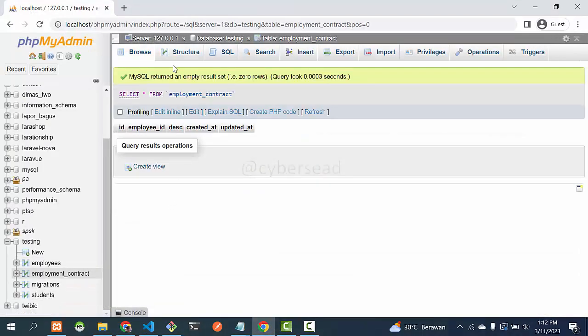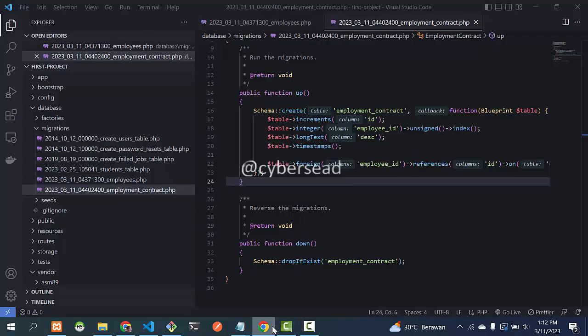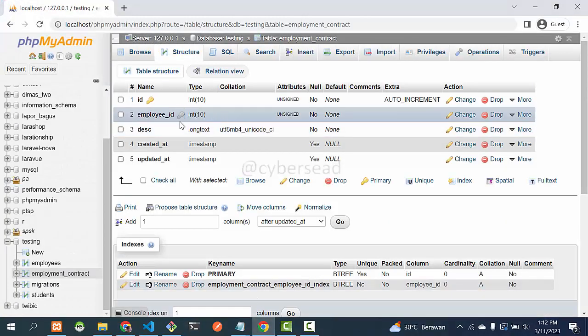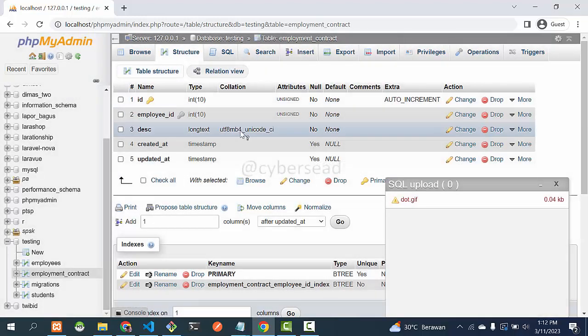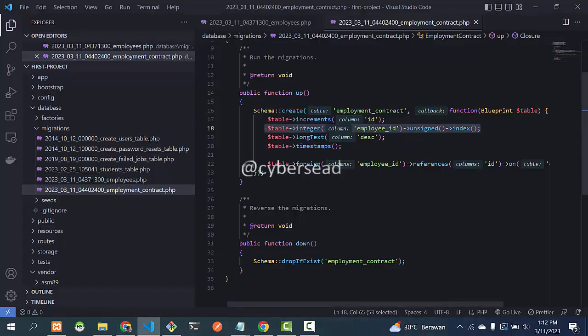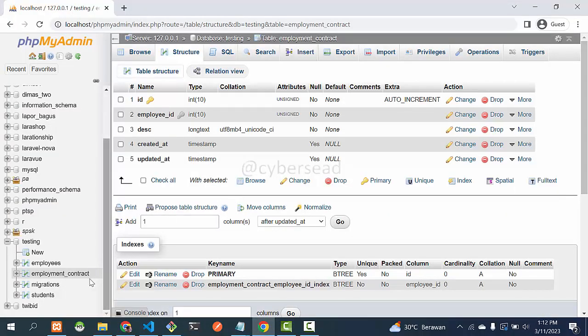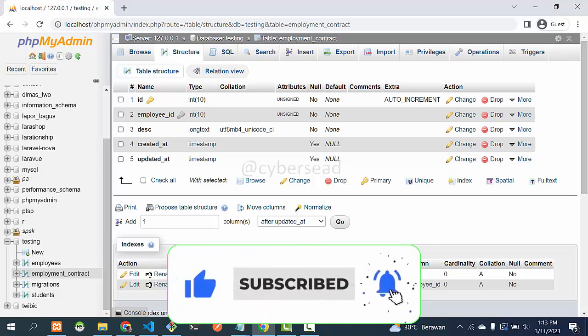Let's look at this table. So this column employee ID is coming from here, and as you can see, this column is connected to employees table, which means this foreign key has been built using these lines, and now the relationship between employees and employment contract has been built successfully, and that's it.